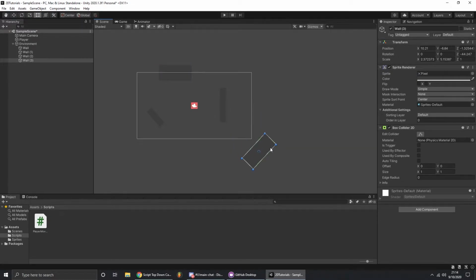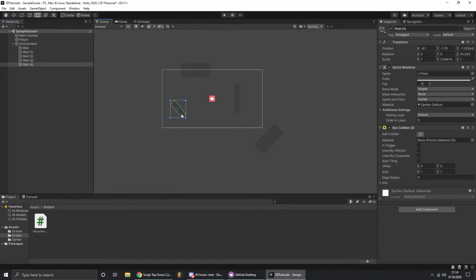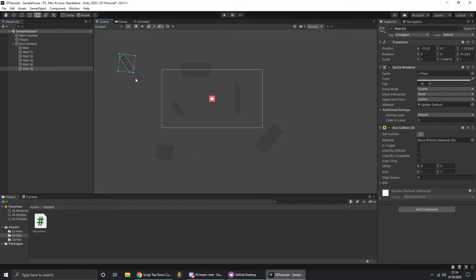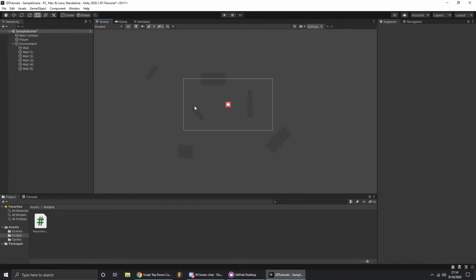I'm going to keep them all the same color just for ease of use. Drag this one down here, maybe increase its size a little bit. And we'll do one more and just place it over here. Alrighty, so at this point we have a couple of different objects spread about. They're all neatly organized under our environment object.